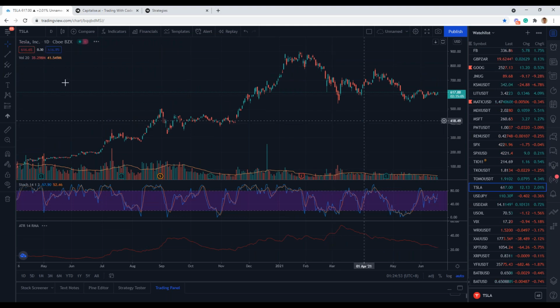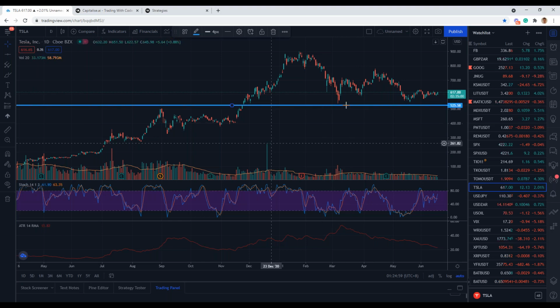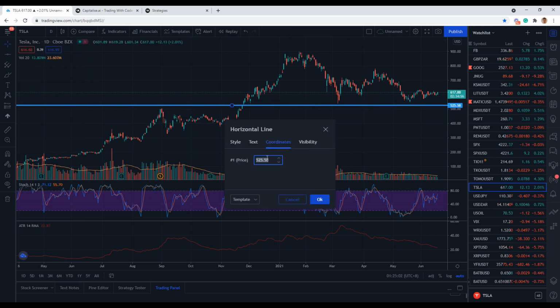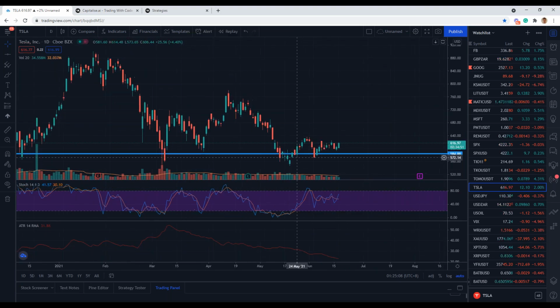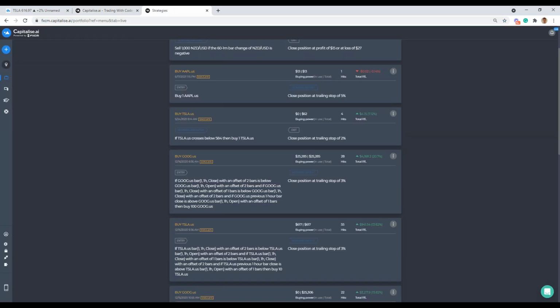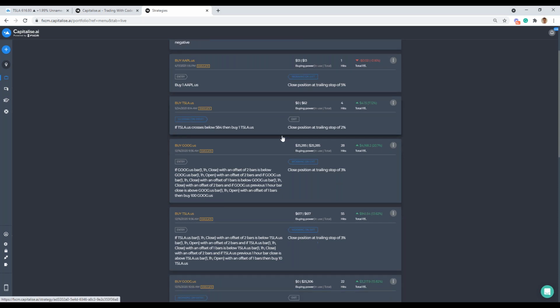We're just trading off 584, so let's just find that. Let's just put that in there. Okay, so we're trading off that line with the simple strategy, and every time the price of Tesla crosses this line, the simulation is triggering, and here it is. It's just if Tesla crosses below 584, then buy one Tesla, and I've just put a very simple trailing stop on here, so you can get a fair idea of how your strategies are trading through this list here.